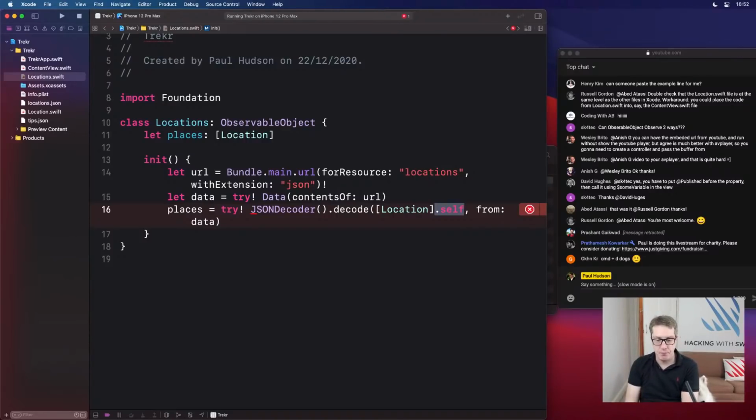That's what it means. And we send in the data we want to read from, which is the data we got from the URL. And finally, that goes into our places property. Now, hopefully, you're starting to see if this URL does not exist in the bundle, it'll crash. If we can't read it, it'll crash. If we can't decode it, it'll crash. You can see why many folks call the exclamation mark the crash operator.